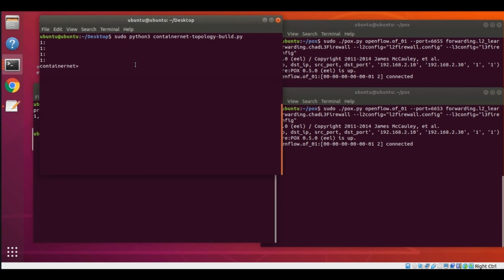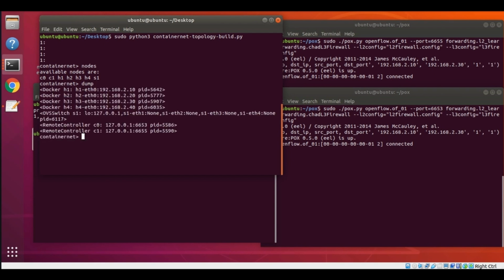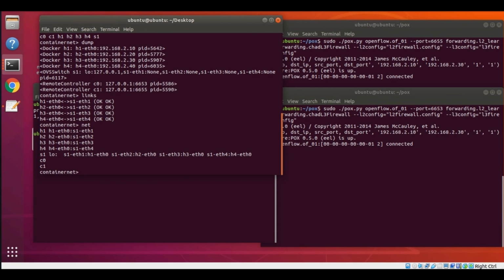I'm going to go ahead and show first the structure of the setup, the topology. So there's 2 controllers, 4 hosts, and 1 switch. Here's showing the Docker containers and the respective IP assignments. The OVS switch is on the loopback address there. And we've got the remote controllers, C0 and C1. And there's the links, and that's what the network looks like.